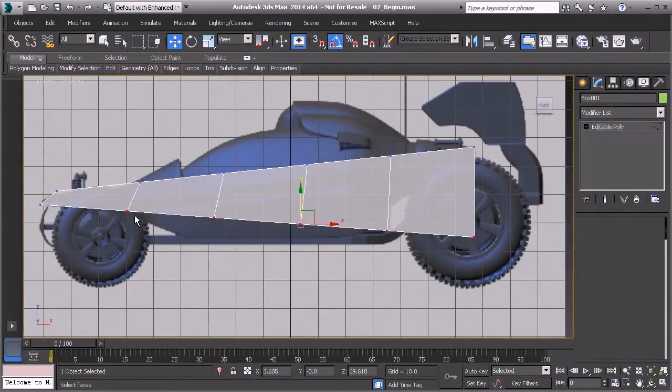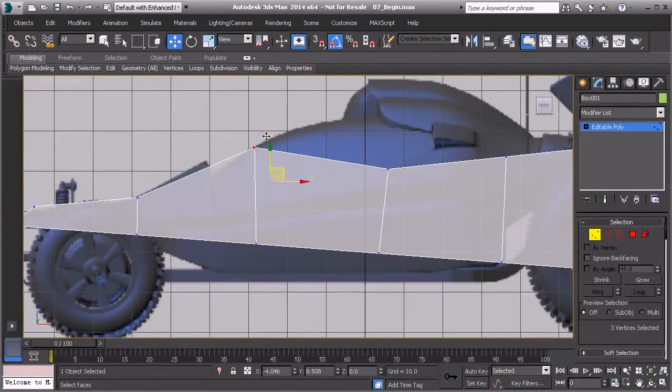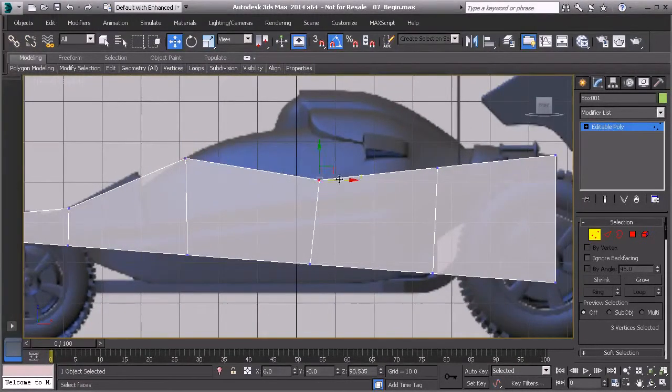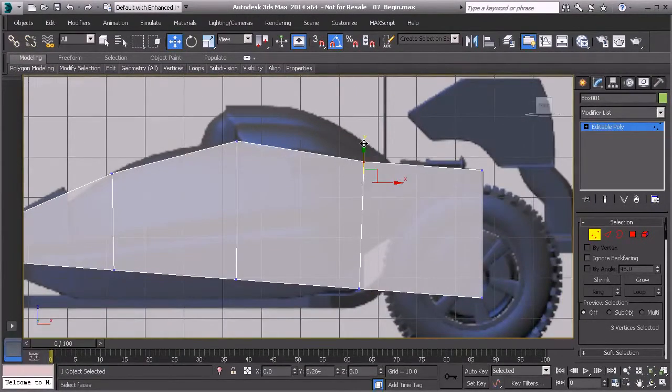Now at this point, we're just going to go to vertex mode by hitting 1 on the keyboard, and I'm going to start matching up my vertices to my reference image. So let's go ahead and take the vertices across the top here. Now I'm not worried about this piece of detail right here. We're going to take care of that here in a little while. Let's take this vertex. I'm going to pull that up to the top here. And then we'll take this one, and I'm going to bring it to right here, just to make things a little bit easier.